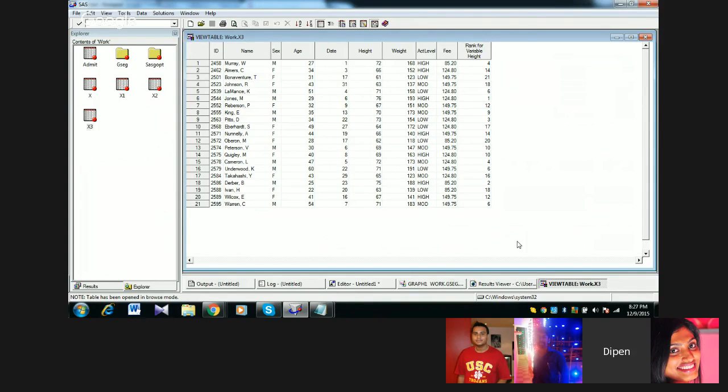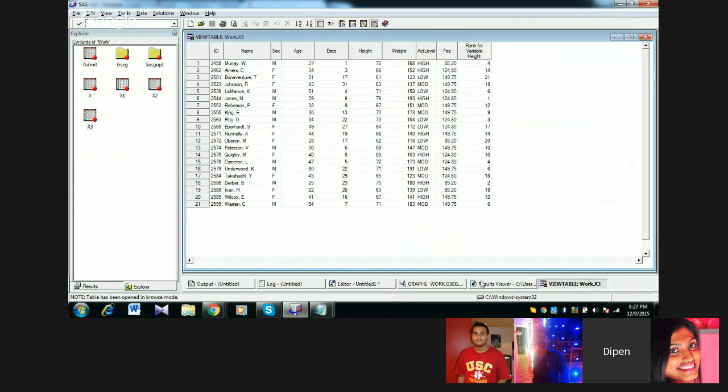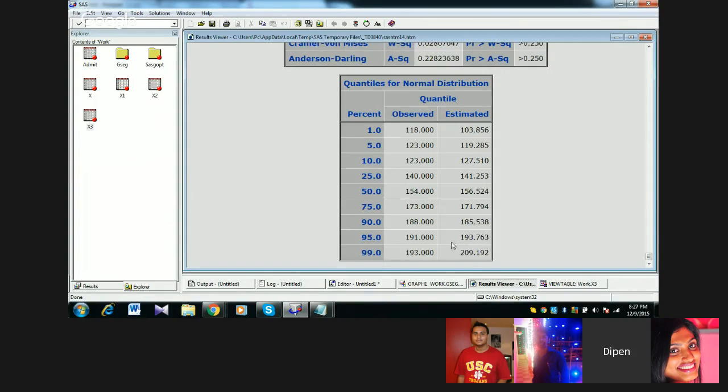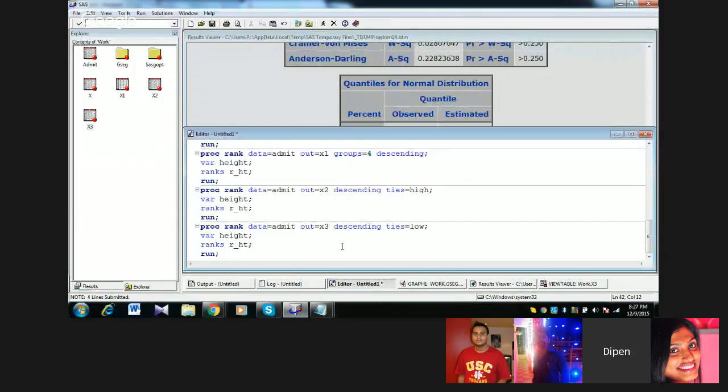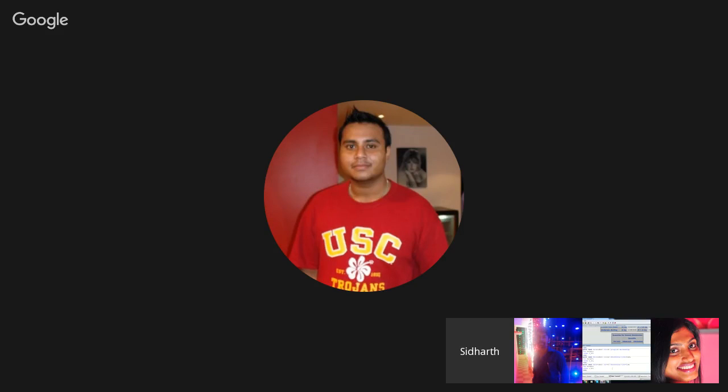So this is for the rank and the height. So the rank function we are using. Tomorrow we'll go with this thing.